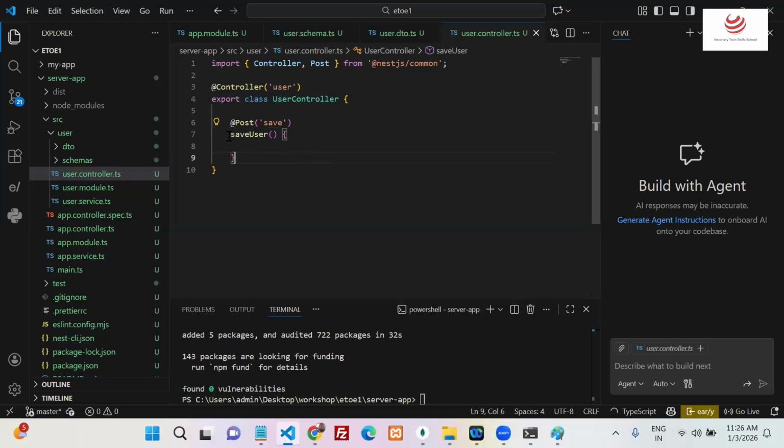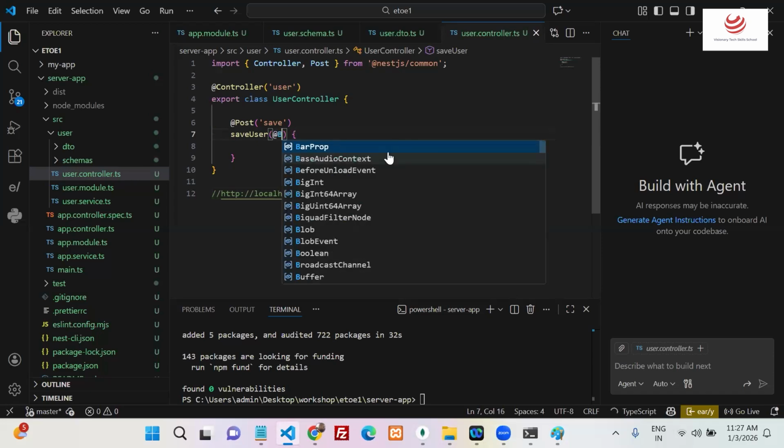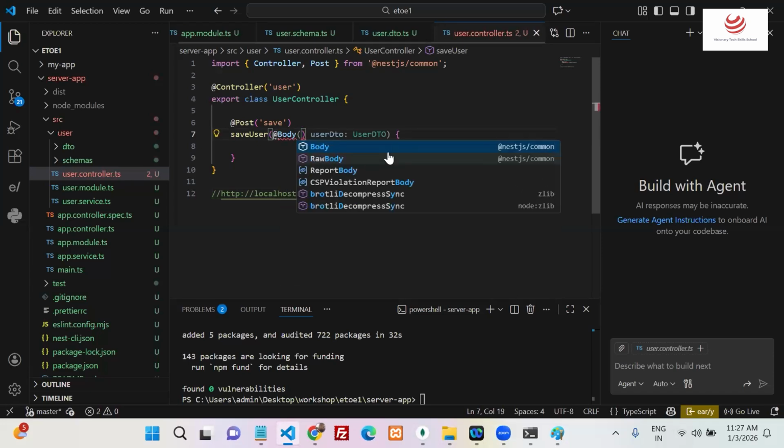If you want to execute this method, the URL is http localhost 3000, then it comes to your application. User, it comes to your controller. Save, it comes to your controller method, saveUser, yes or no. Now this saveUser is expecting some data, right? Through request body.